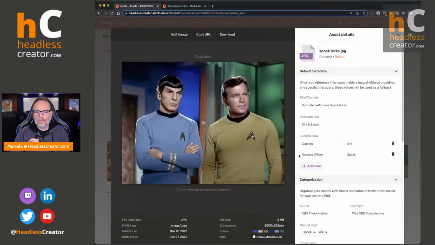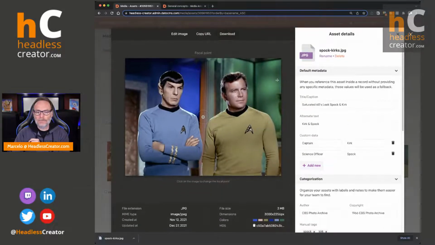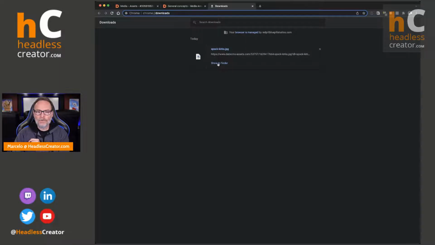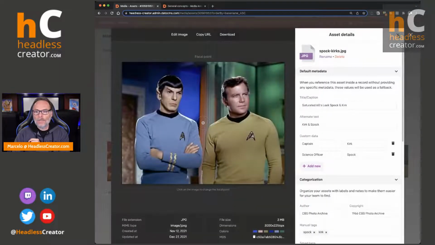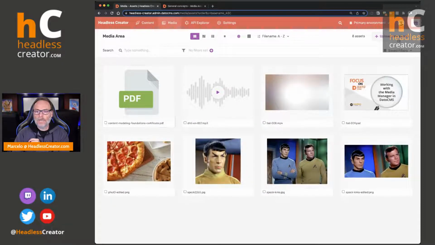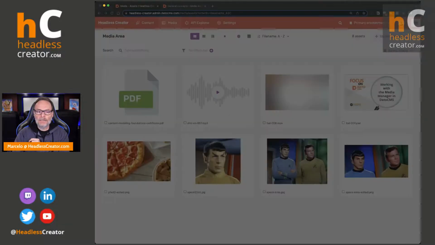I'm going to take this image. I'm going to download it. Okay, so let me get it here. Let me close that up. Now I'm going to close this up, and I'm going to go ahead and say upload new asset. I'm going to re-upload it. And in fact, let's rename it to Spock, just Spock. Right? I'm going to re-upload it. Click on open.